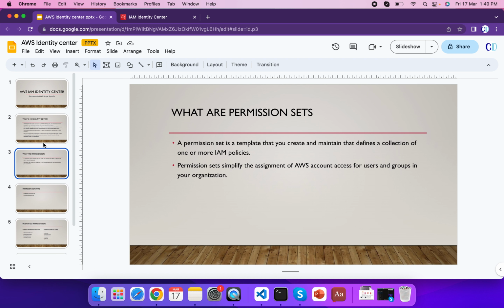This permission set acts like a template which we ideally create and maintain, and this is nothing but a collection of one or more IAM policies. We are aware how IAM policies are very important whenever we are working with permissions and access levels to the users and other entities. Permission sets actually simplify the assignments of AWS account access for users and groups in your organization. If we have n number of accounts and n number of users, we would ideally create permission sets and then map a particular user to a particular account based on the IAM policies that are attached to a particular permission set.